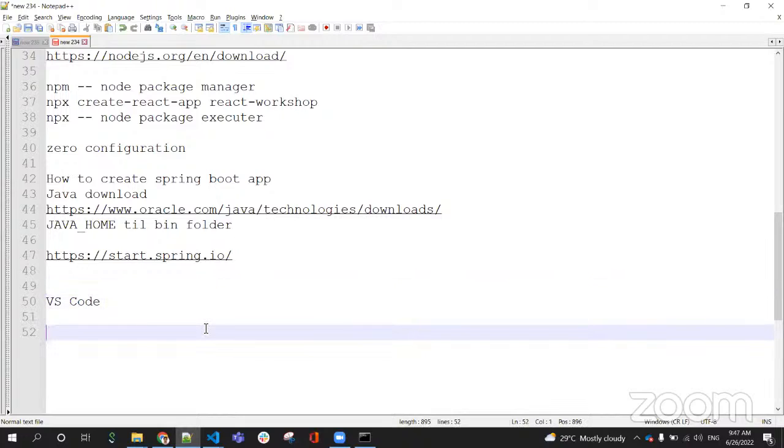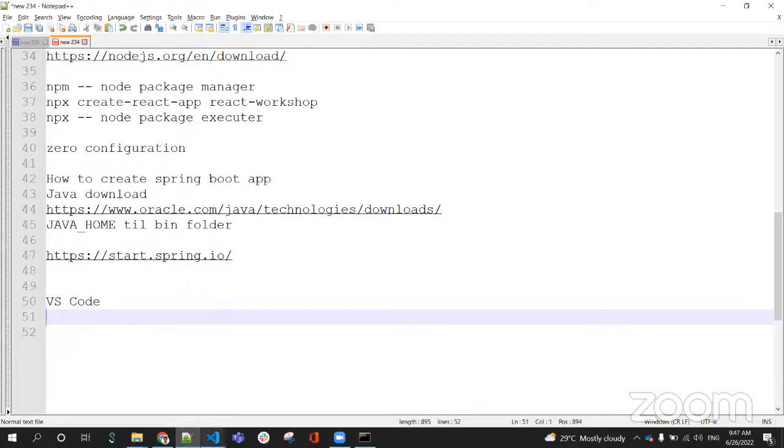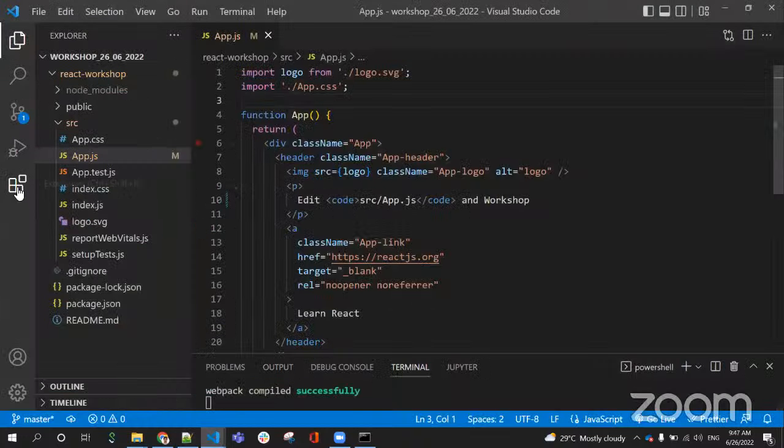Most of the front-end developers will be choosing VS Code as their favorite IDE. So that's the reason I'm going with VS Code. With this VS Code, you need to add a couple of extensions. VS Code is not as easy or compatible as Eclipse in handling the JavaScript code. That's the reason we need to install a couple of extensions so that it will be more or less compatible, like an Eclipse IDE.